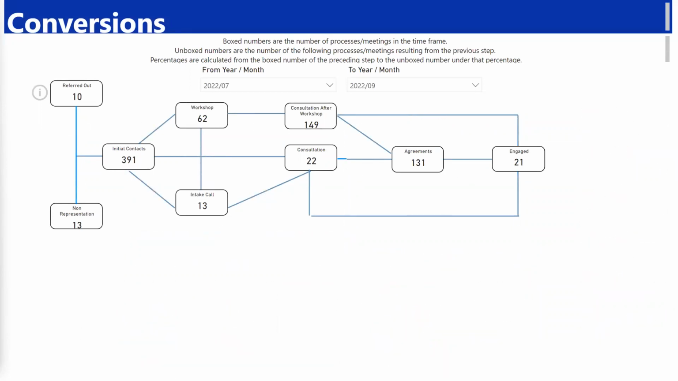The basic premise of this is your workflow. At the top, there are two slicers that allow you to pick the time frame you want to evaluate. We have chosen July through September of 2022. The numbers in each of these boxes are the number of potential clients that have passed through these steps in this time frame. We can see there were 22 consultations and 62 workshop registrations in July, August, and September of 2022. This is good information, but it really is just the base.